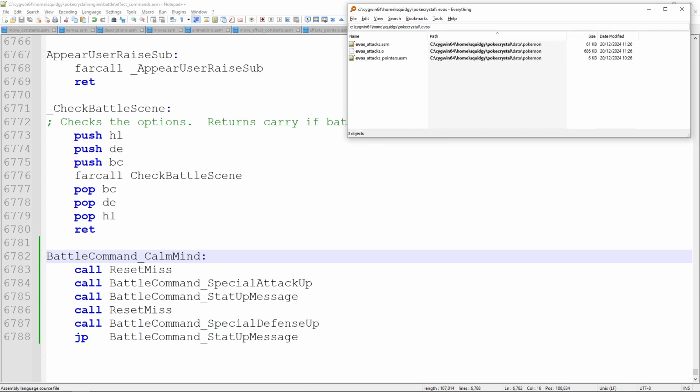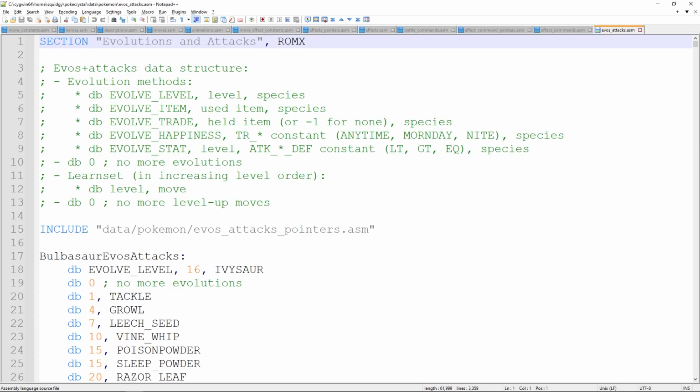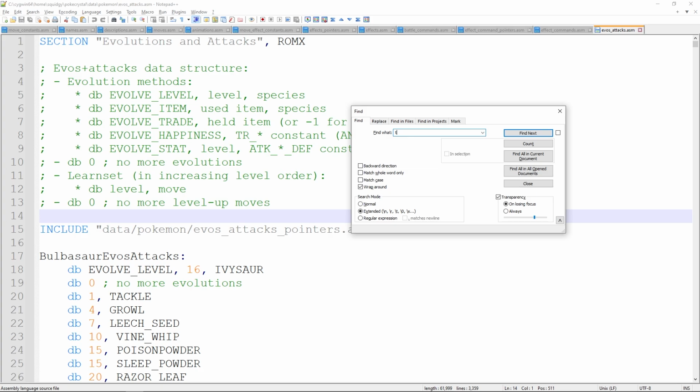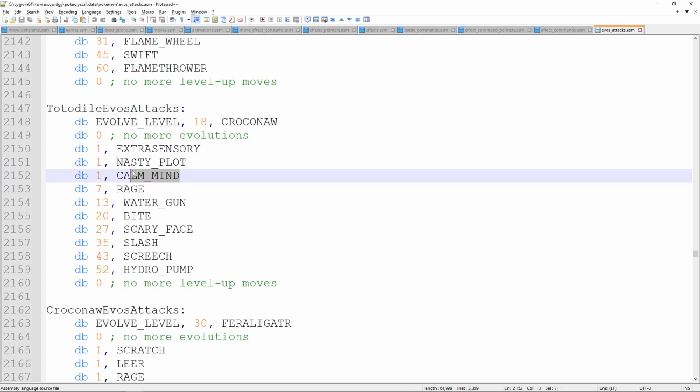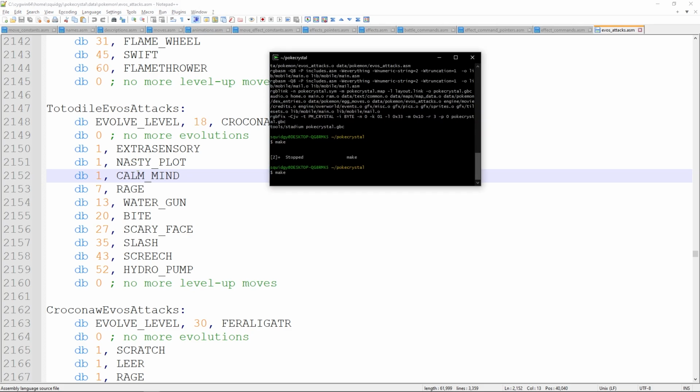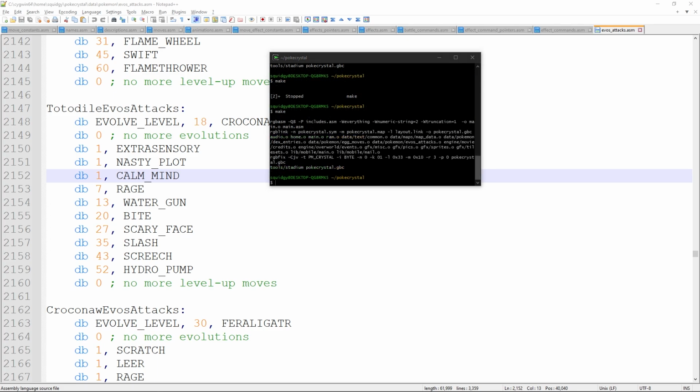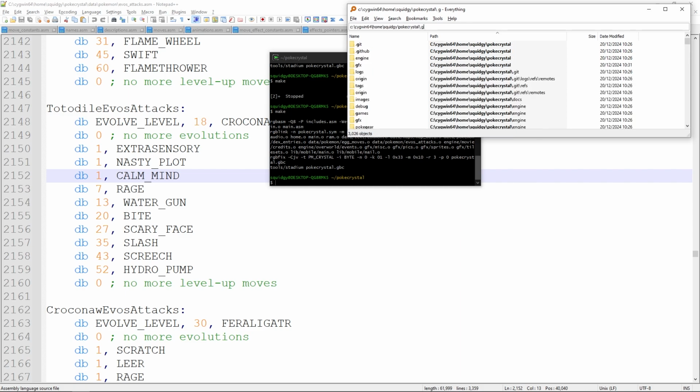There's one more thing we should probably do. We should open up Evo's attacks and we should test to see if these moves work. So if we go to Totodile Evo's attacks, you can see I have already put Calm Mind, Nasty Plot and Extra Sensory in. So if we now run a make, we will be able to see those moves in action. And now with one very quick make out of the way, let us get everything back up.